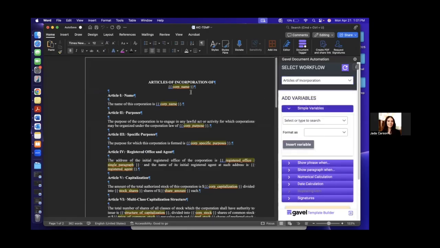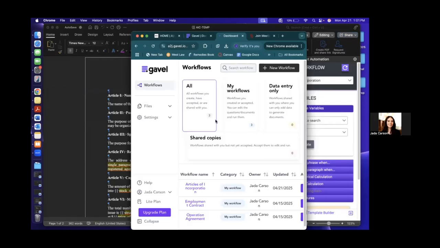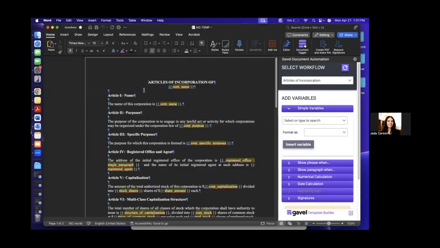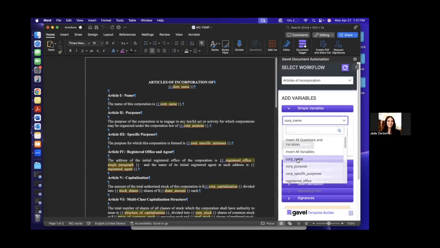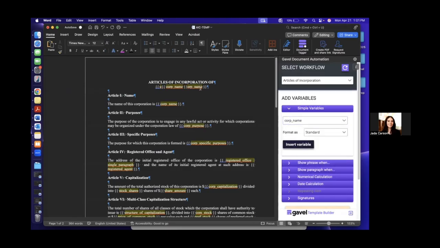Simple variables, the variables we attached when we were answering questions, just to make it easier to find them on this document. So wherever we want the questions to be filled in at is where we'll insert the variable. So right here, we wanted the corporation name. So I'll go there, click corp name, and insert the variable, and it would just kind of fill in that spot for us.